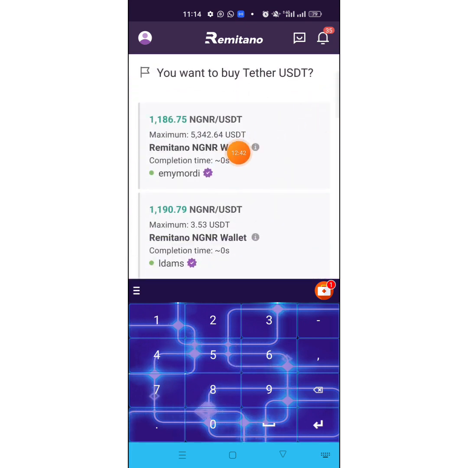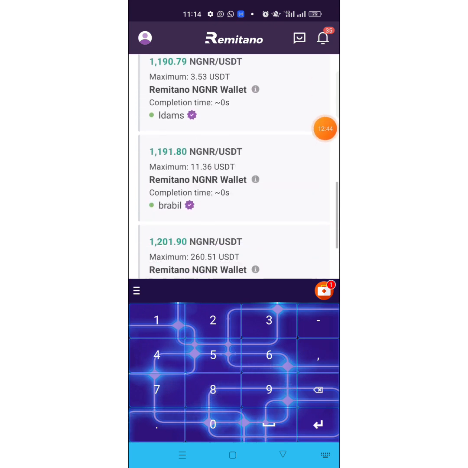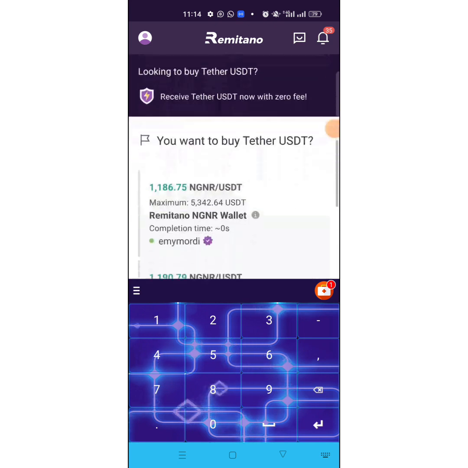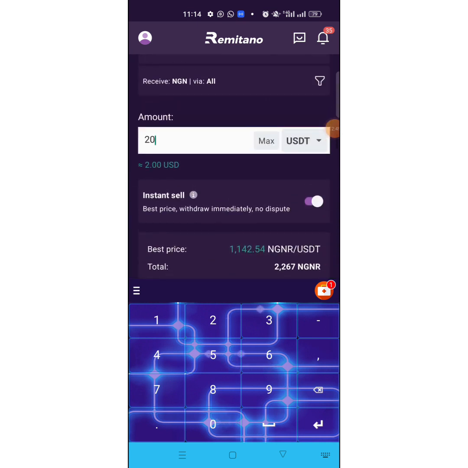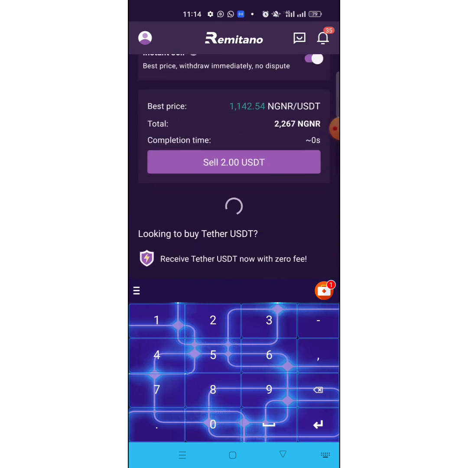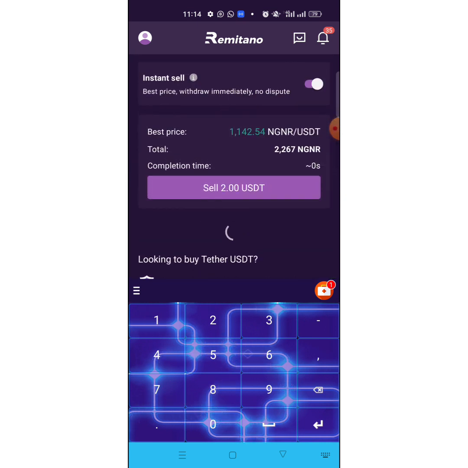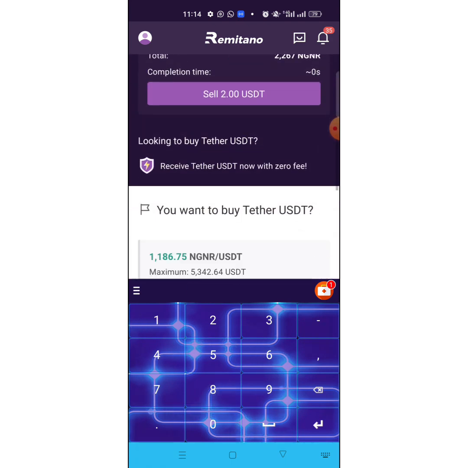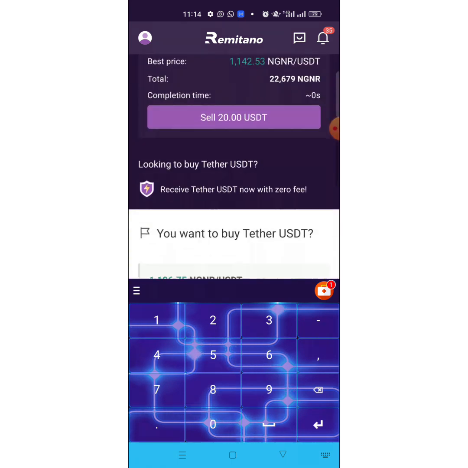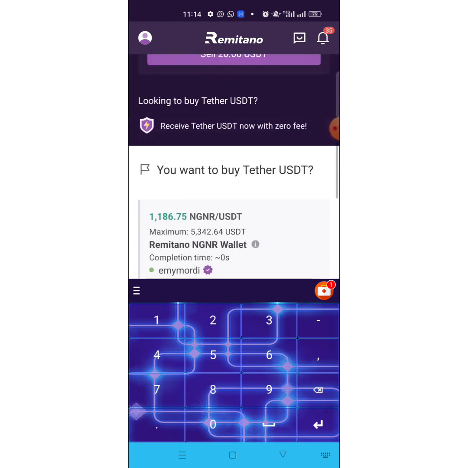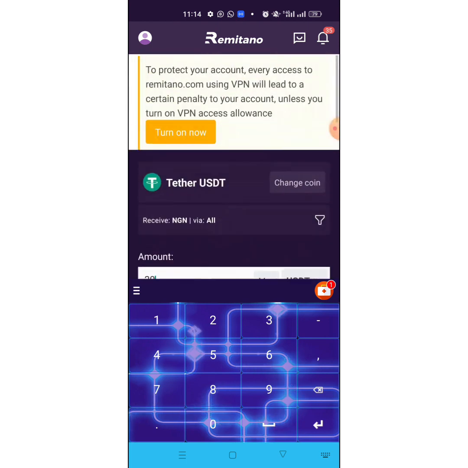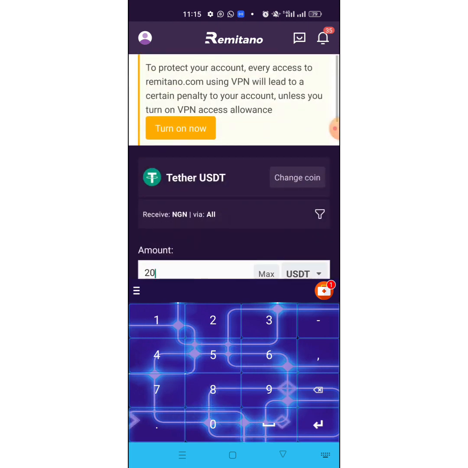So these are people who are ready to buy. So if you click on any of these persons, automatically you want to sell the USDT to the person. That's what it means. So once you select any of these and the person makes payment to you, automatically you have sold the USDT to the person.